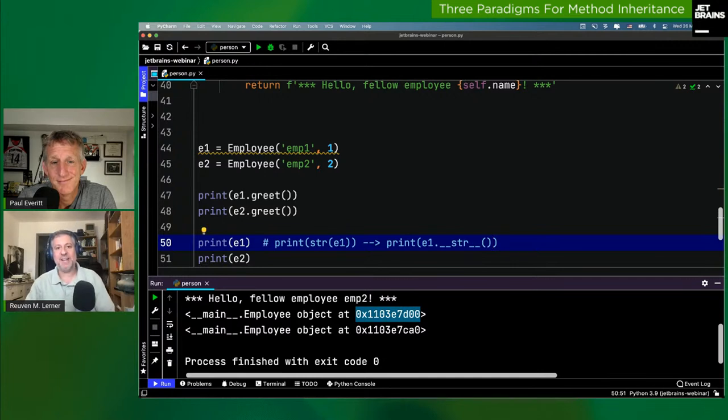Now we go through our search again. Does e1 have __str__? The answer is no. Does e1's class Employee have __str__? The answer is no. Does e1's class's parent Person have __str__? The answer is no. So who has it? Object, the ultimate object in our hierarchy. And that is why all objects in Python that don't otherwise have anything set for __str__ are printed out in this horrifically ugly way.